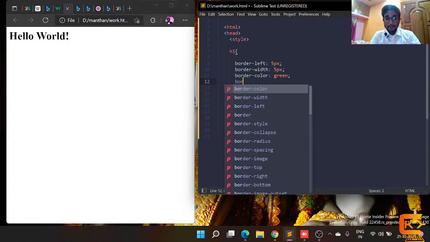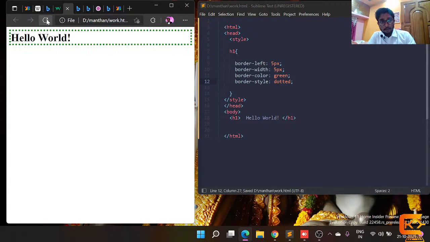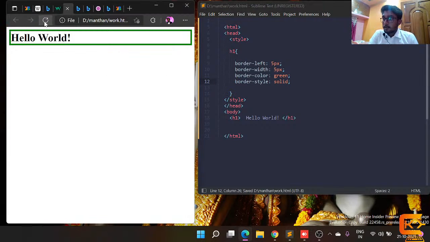Now we are going to use border style. Now you can easily find what is the difference, what's happening. See, you can easily find that there's a border that is dotted. Why? Here I have mentioned border style as dotted. Now if you want to give it solid, set it as solid, so you can see that the solid border is coming, right? So that's how border works.